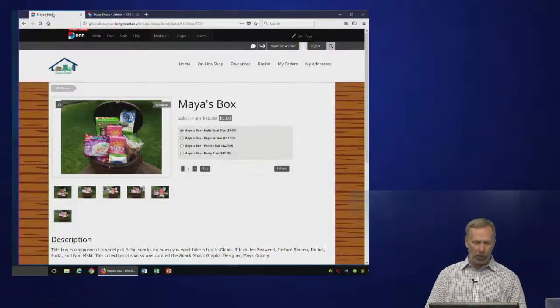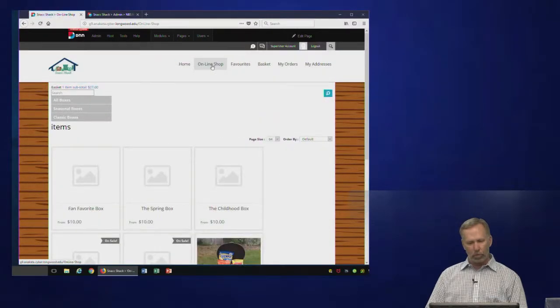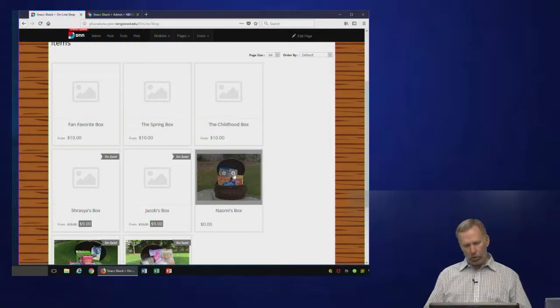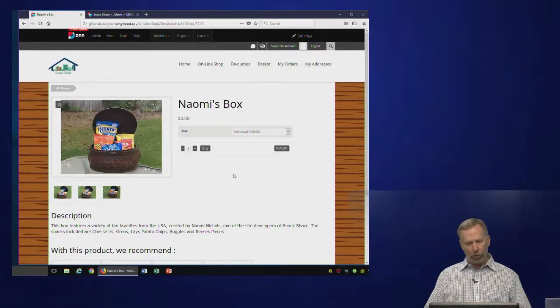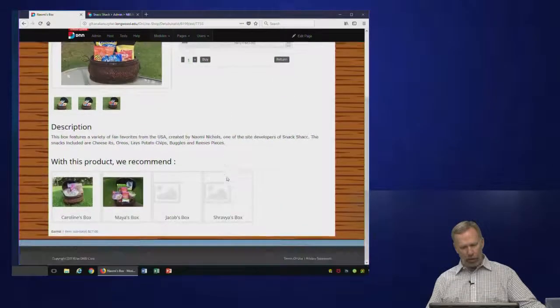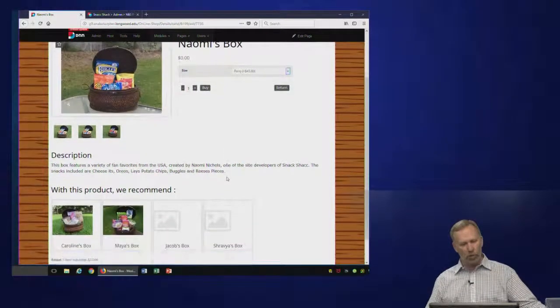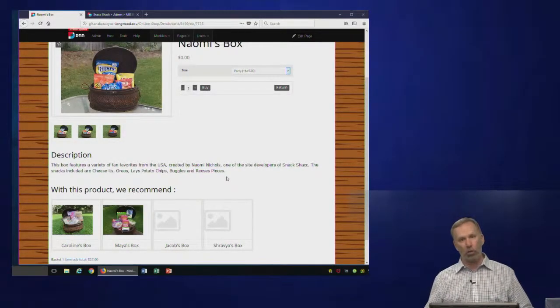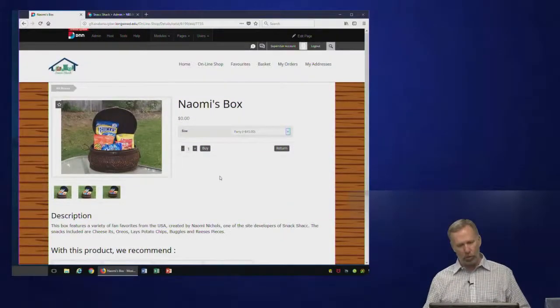Let's see how that looks on Naomi's box instead of Maya's box. If I go in here and look at this, I have Naomi's box, and then I pick a size, and it tells me that's going to cost an extra $9, or an extra $45 if I want the party size. And if I buy it, notice now it doesn't have that list down here showing all the sizes as being $9, which is kind of misleading to a customer.